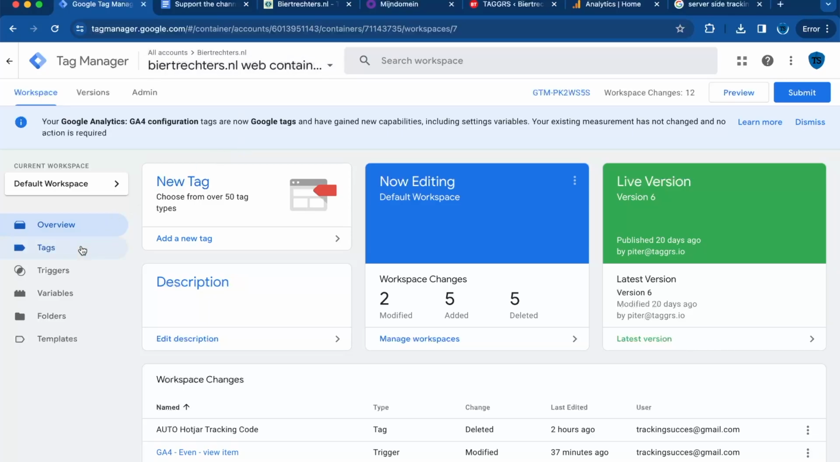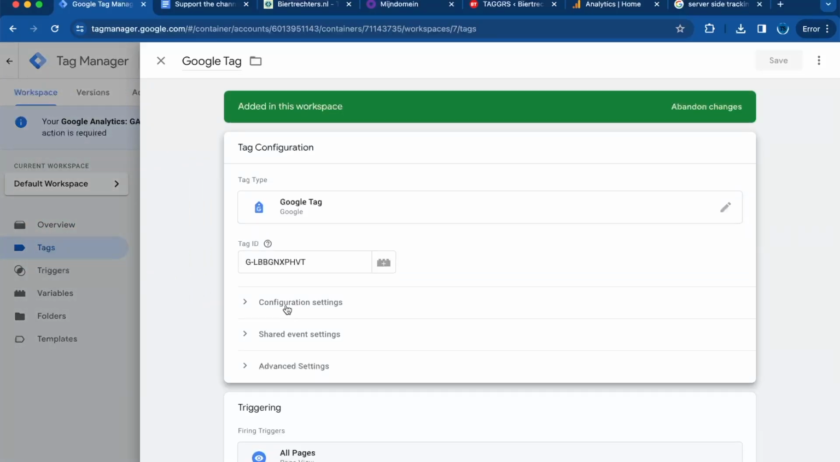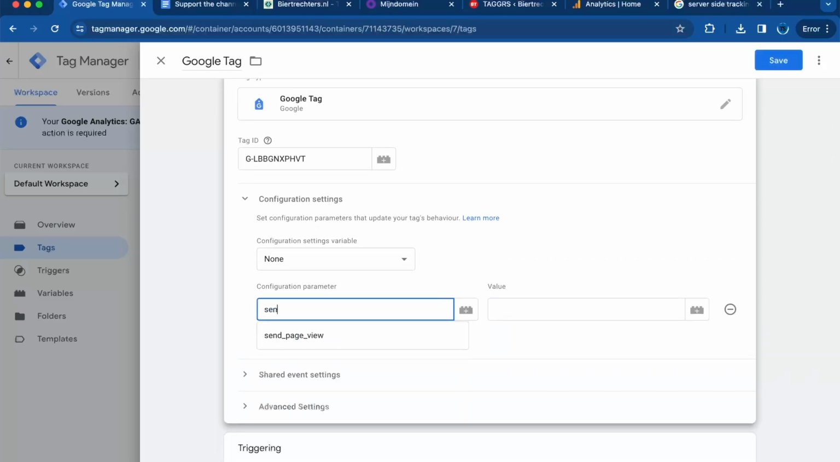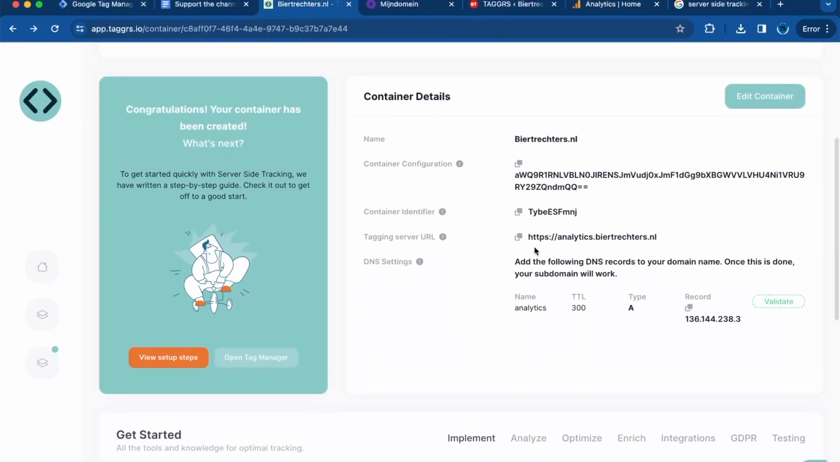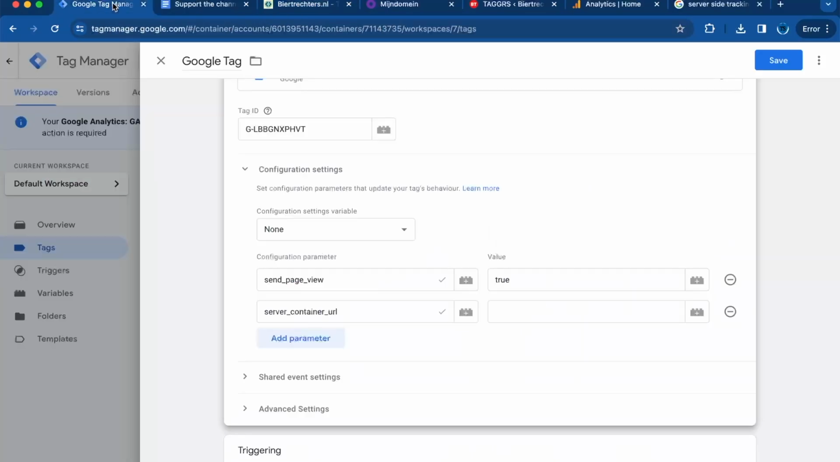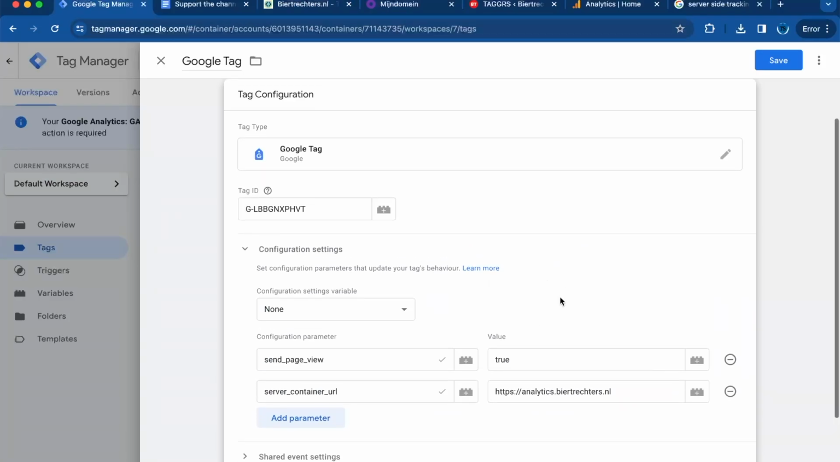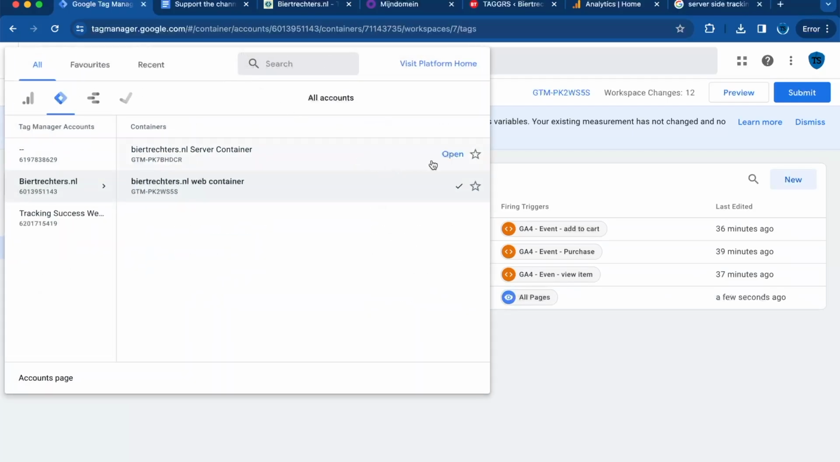And this you can do by going to tags, then go to the Google tag, and here you will need to click on container configuration settings, add some parameters. This you will have to fill in, and here you will need to fill in the server container URL. And as well, you need to fill in your subdomain. This subdomain you will find in your Taggers dashboard. As you can see, it's right here. Just click on copy, go to Google Tag Manager, fill in the subdomain as value, and press on save. The data is now being sent from your web container to the server container.